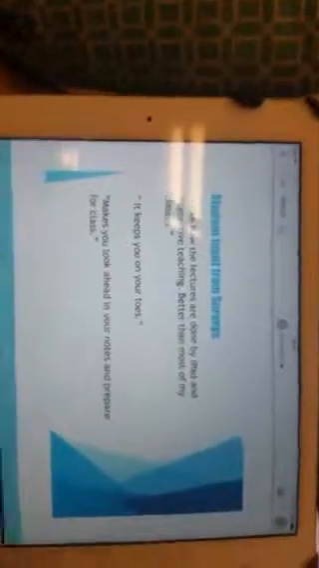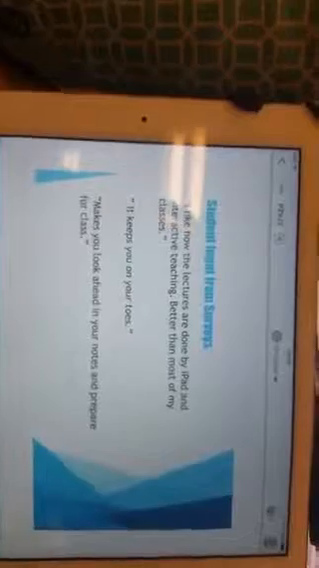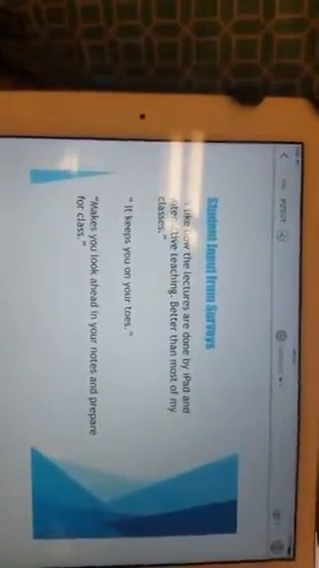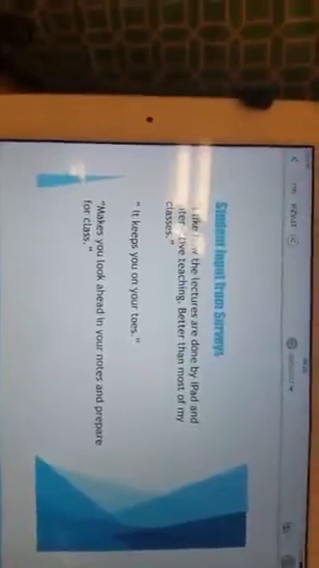So yeah, that's pretty much what I wanted to show you guys, a little overview of how really easy it is to use Nearpod. If you have a PowerPoint, you just drag and drop it into the system and it's ready to rock and roll.